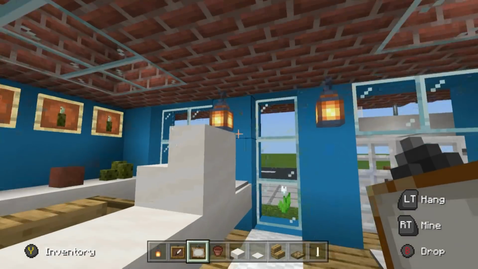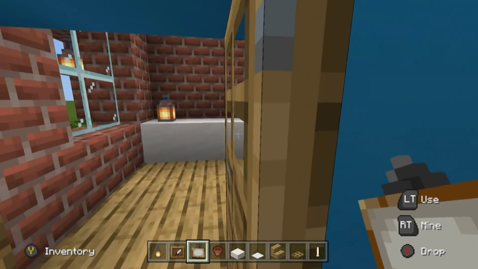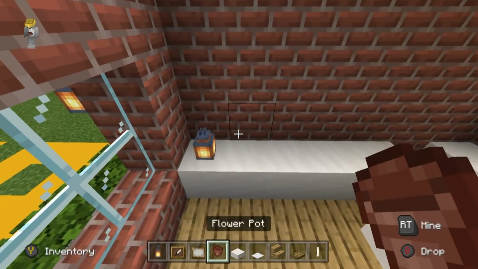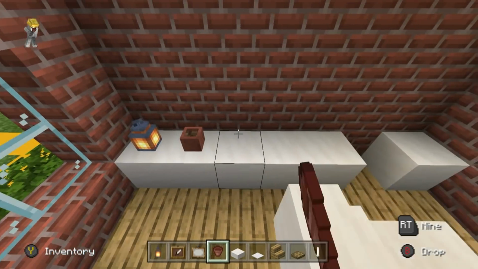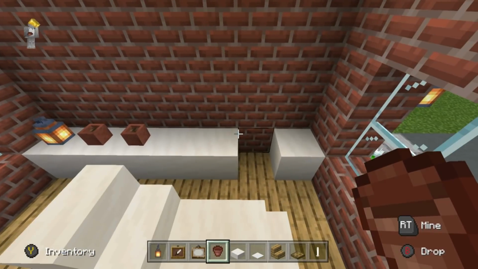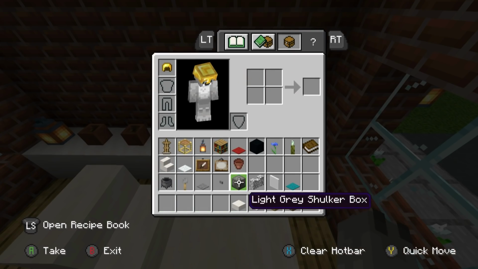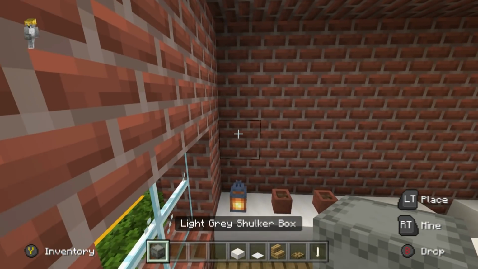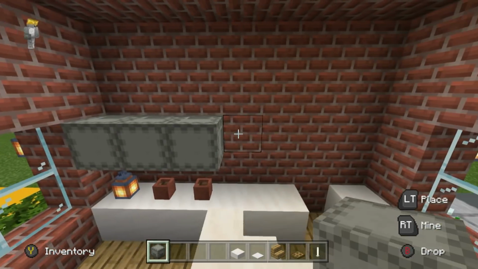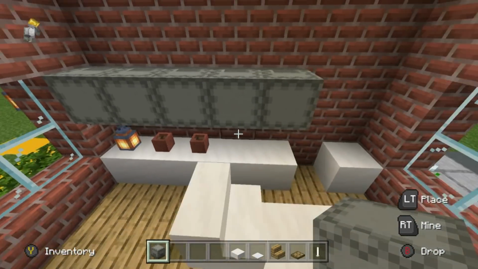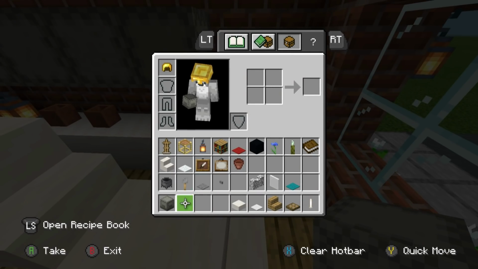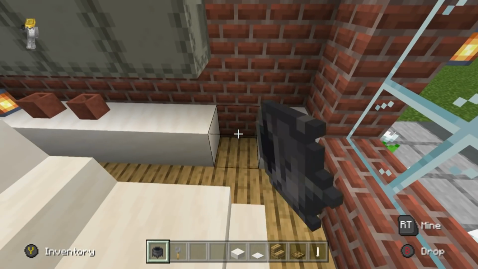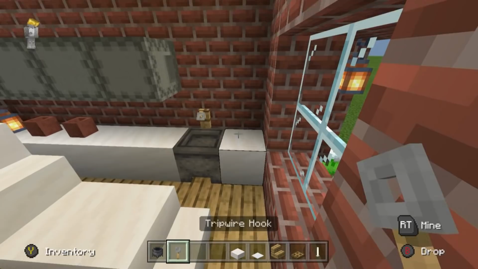So now that we've done that, if we just head into the back of the dentist area here, next to this lantern, we can have perhaps a couple of flower pots. We can have a set of units above, like a set of cupboards above all of this. So maybe some light grey shulker boxes just above this. We want to have a cauldron here with a tripwire hook.